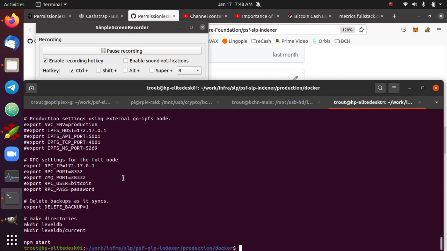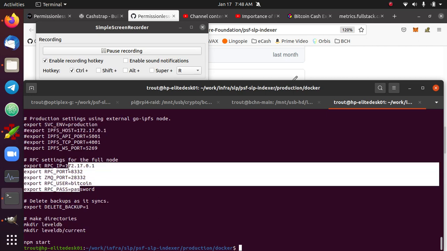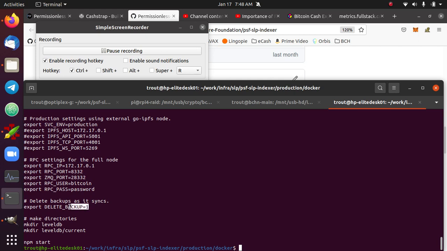And here are the RPC settings to tell it how to connect to the full node. That's the only dependency that this software has: a direct connection to a full node and then a direct connection to an IPFS node. This delete backup setting will delete the backups as it creates new ones. It saves hard drive space. And then there is another setting I'll talk about in a minute.